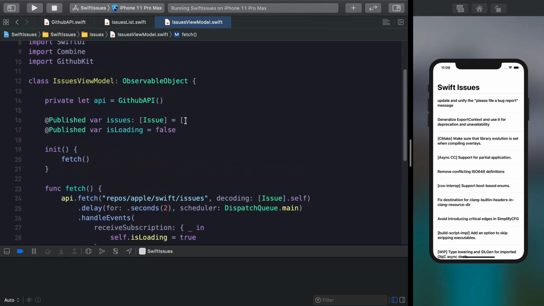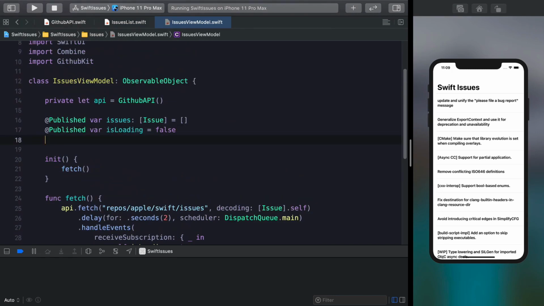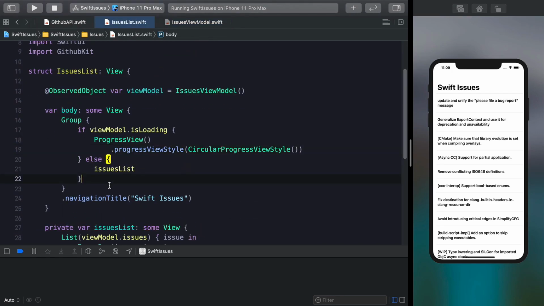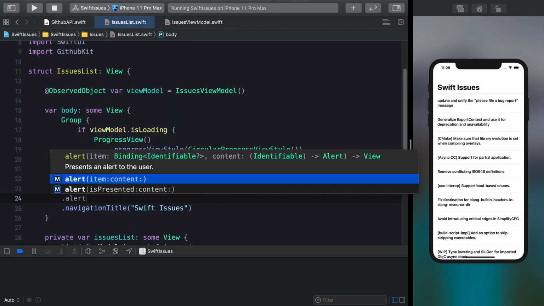So what I'd like to be able to do is take advantage. Let's go back over to issues list. Over here on the group, I can add an alert, and there's 2 different ways to do this. One of them takes a binding for some object that is identifiable, and it'll pass that into this block, and I need to return an alert. Now this is the one I want to show, and so that means I need some sort of identifiable object.